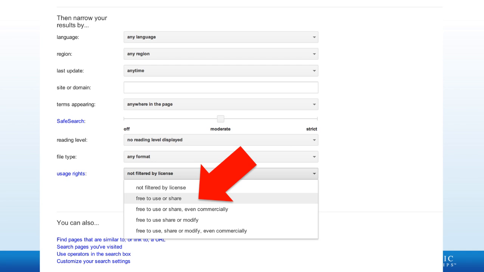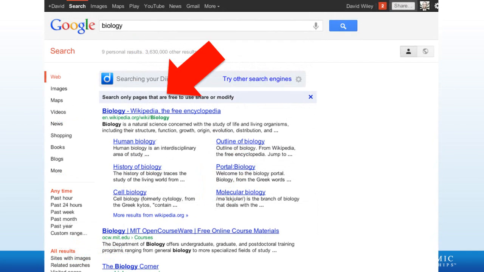So I can use Google to search just the subset of the web that is licensed with a Creative Commons license. And the way you'll know that your search has succeeded is at the top of the search results on the Google page, you'll see this blue box here that says you are searching only pages that are free to use, share, or modify. Now, that's really all there is to it.